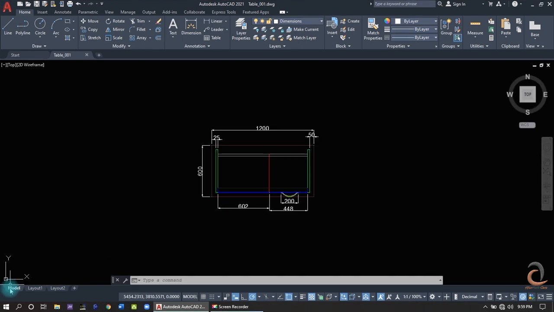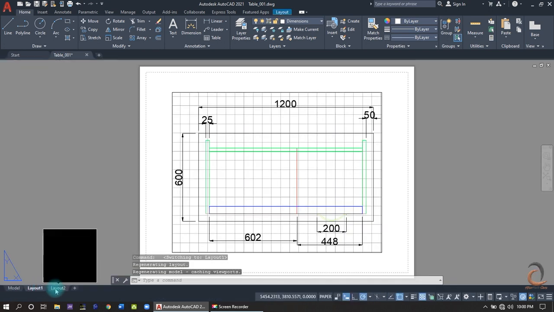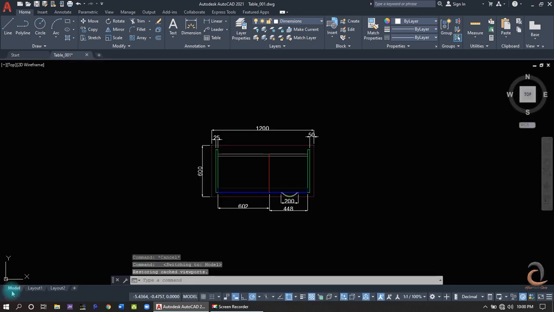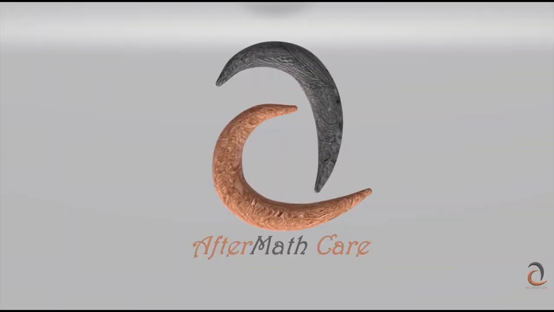Towards the bottom of the interface, you can see Model Space as a tab. The other two layouts are designed as a sheet of paper by AutoCAD so that you can set them up and print out the finished drawing.